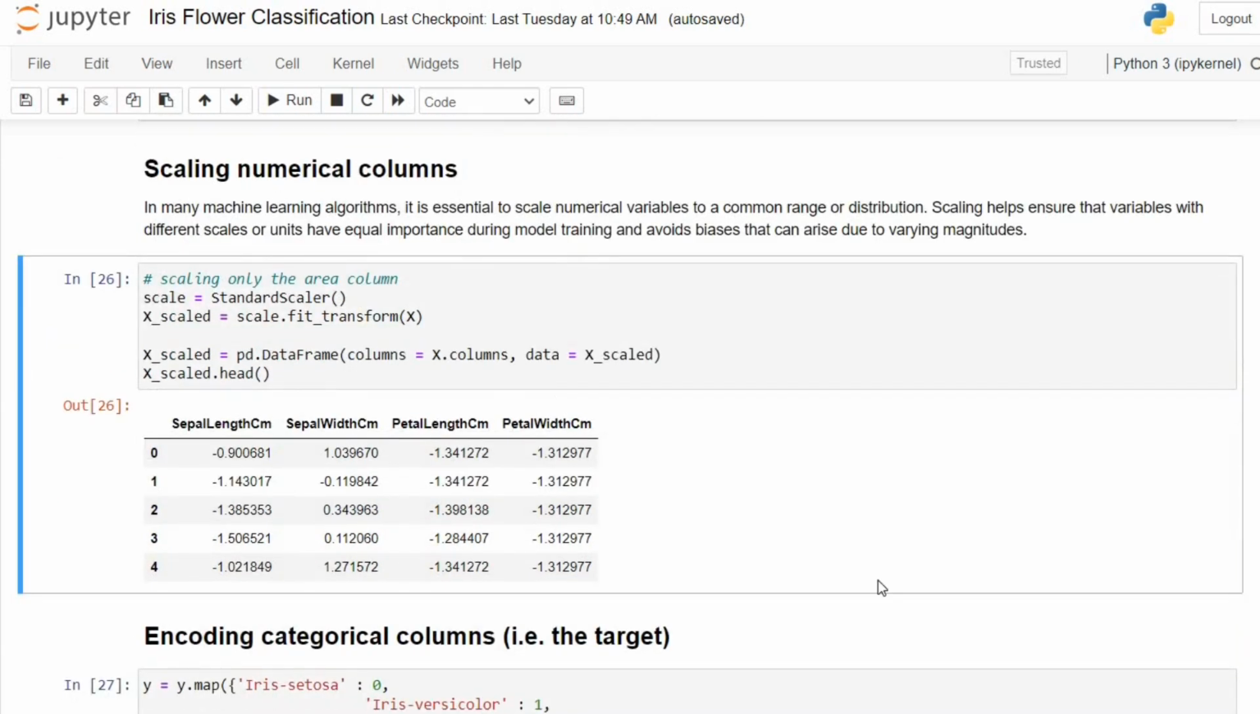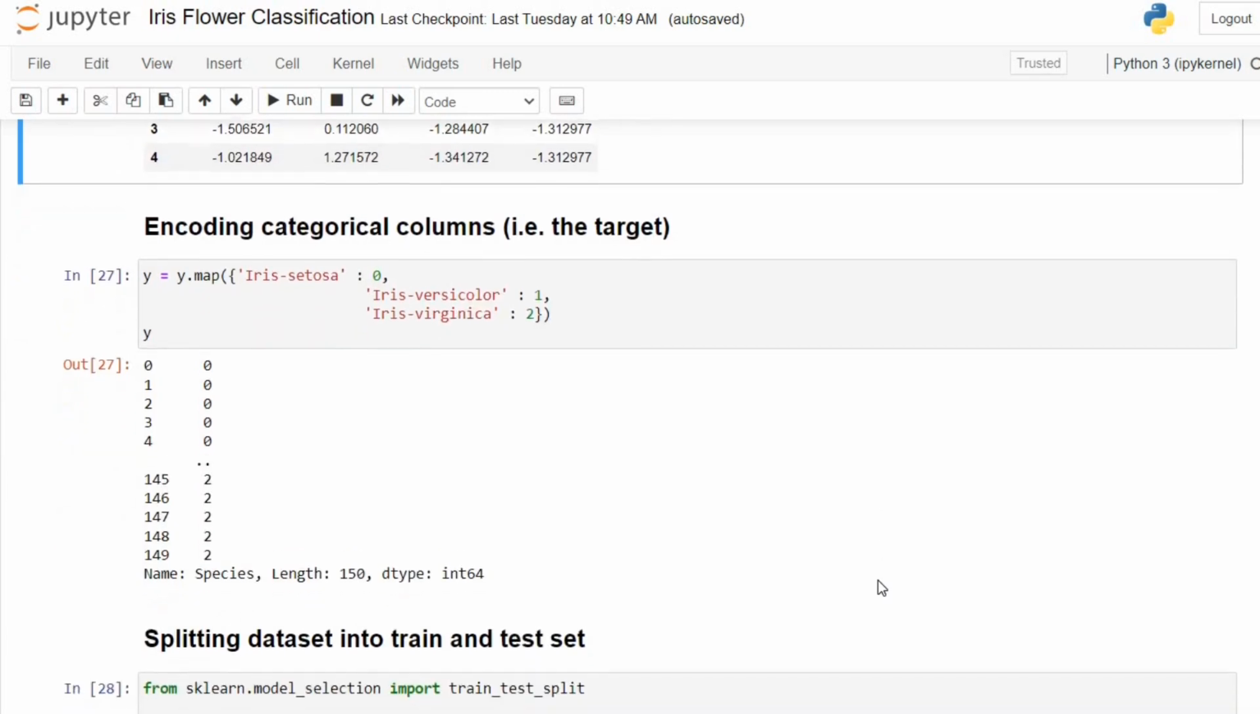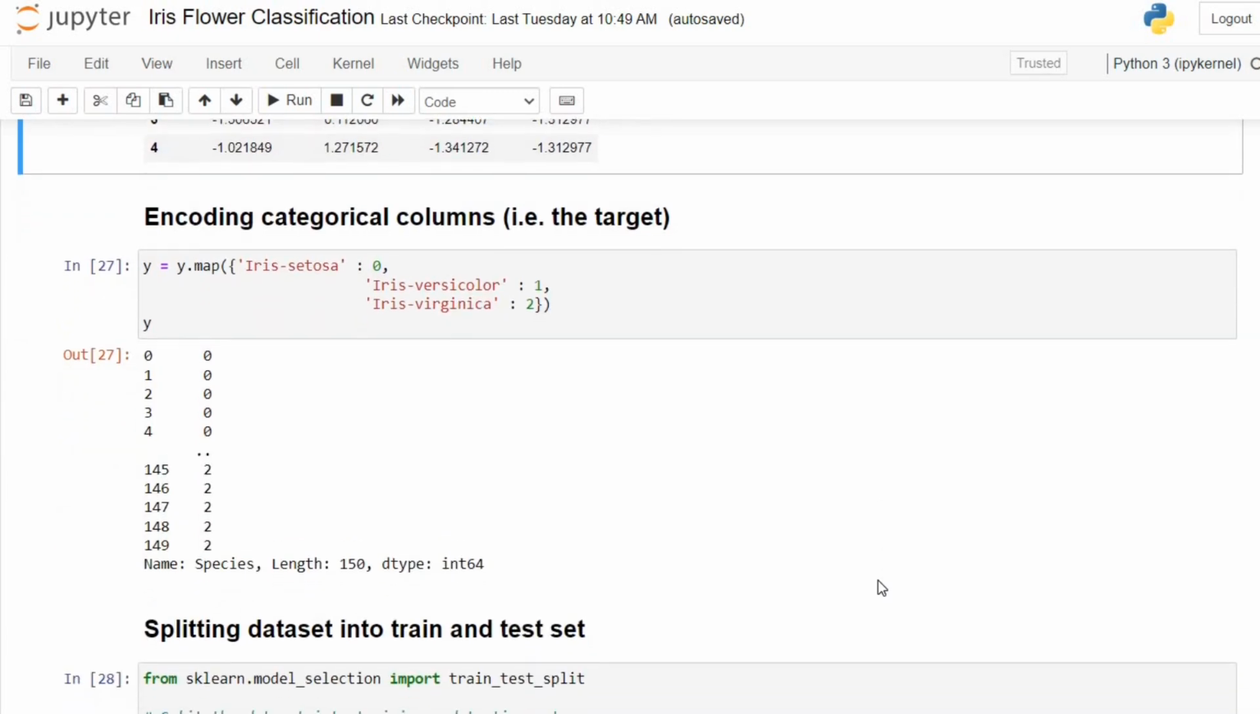So now that we have learned to scale our numerical features, we move on to the next step, that is encoding the target variable, that is the species of the iris flower. Encoding categorical variables is a fundamental step in feature engineering.